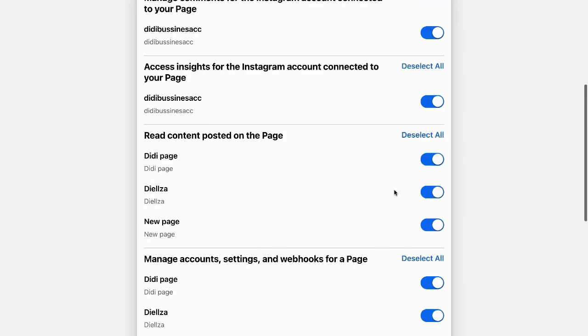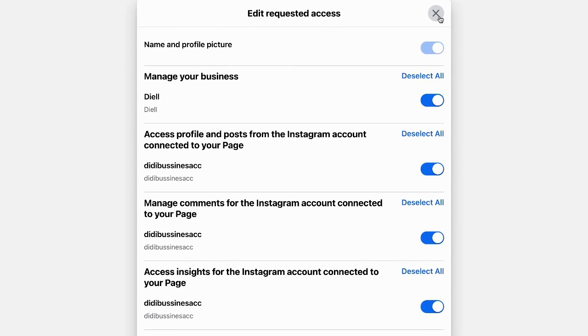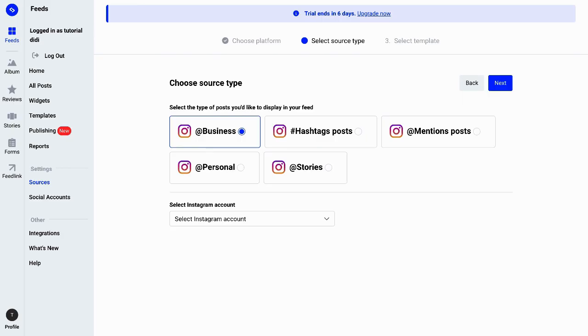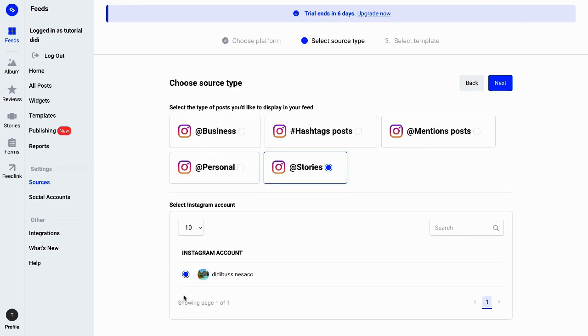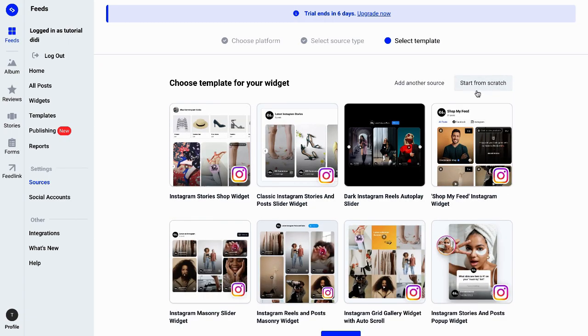Check if all the permissions are given, and click Continue As. Click on Stories, make sure the desired Instagram account is selected, and click Next. Now you can choose one of the templates or choose to create a design from scratch. I'm going to choose the following template.